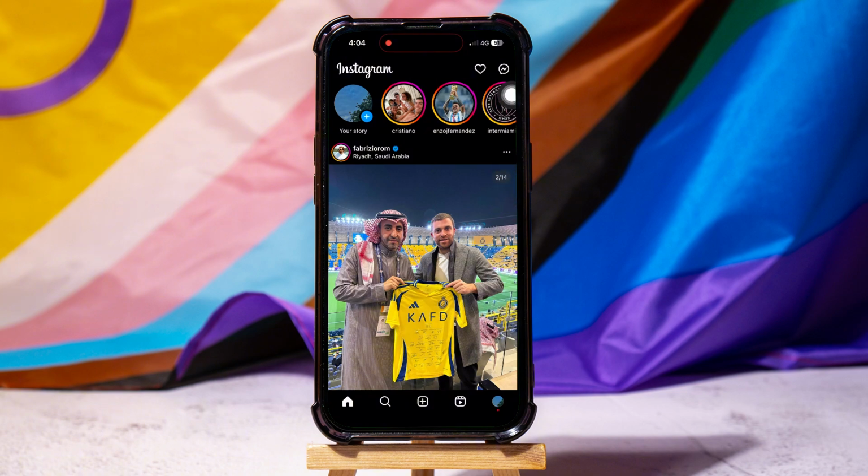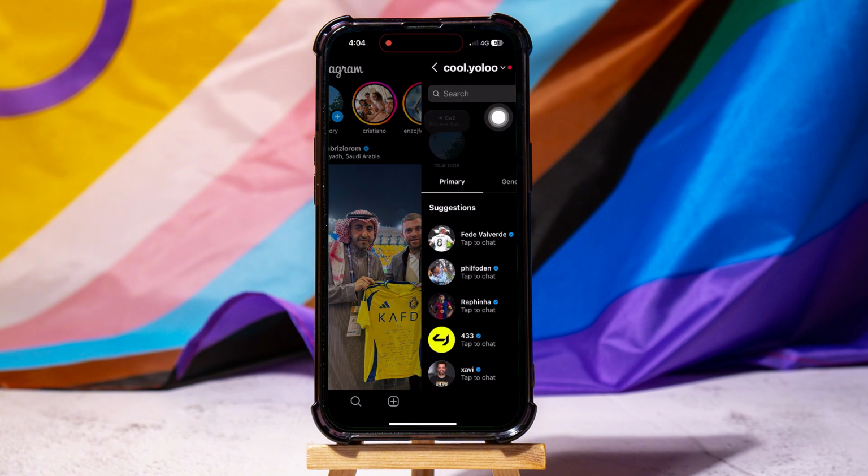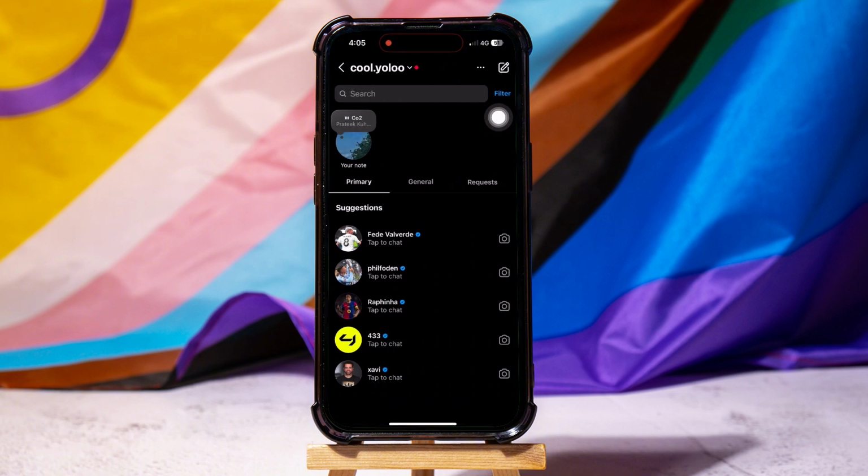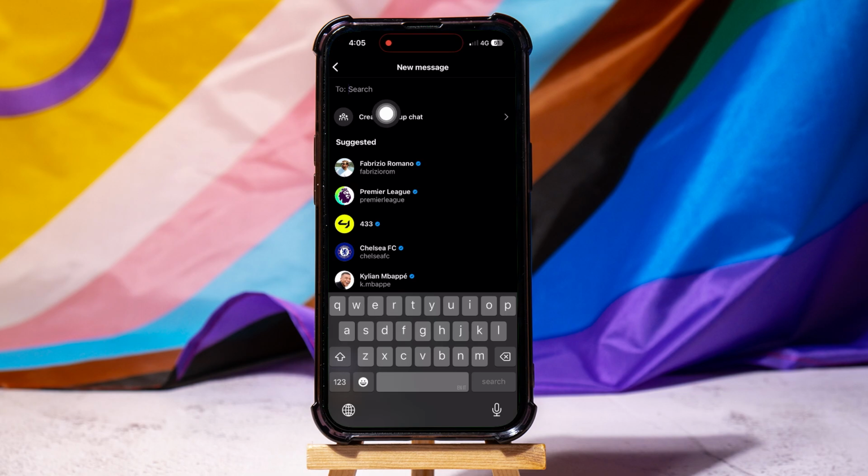On this page, go to the top right corner and tap on the messages icon. Here, you can view your messages with friends on Instagram. Now tap on the new message icon at the top right corner of this page. Then tap on Create a Group Chat.